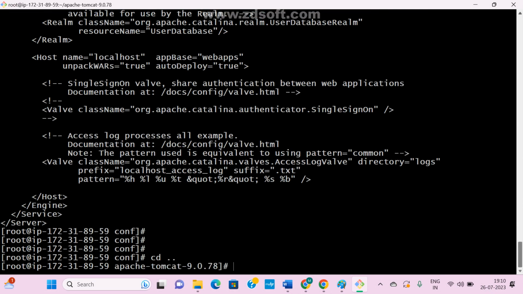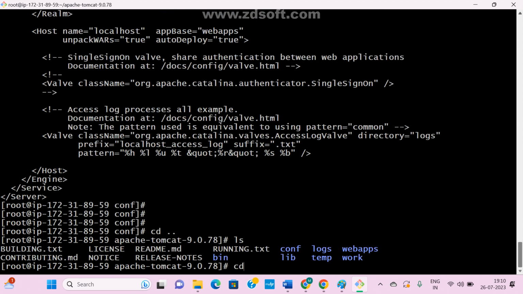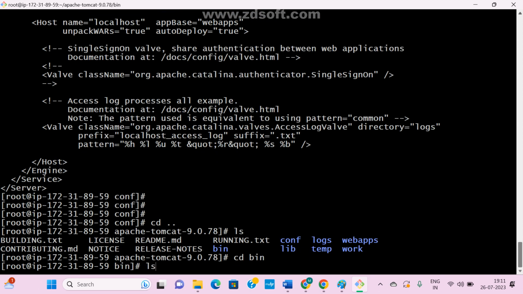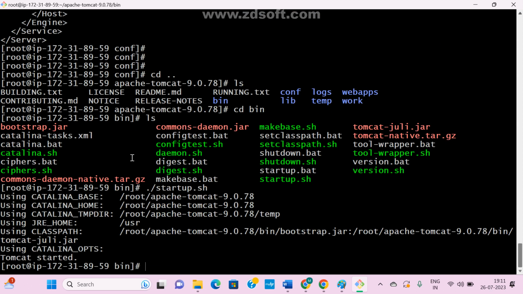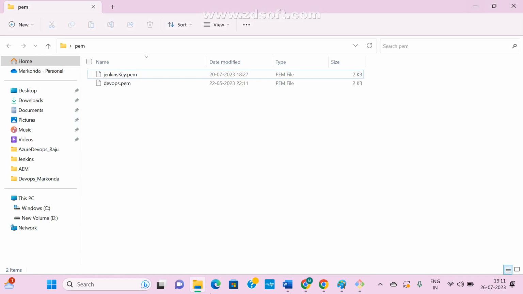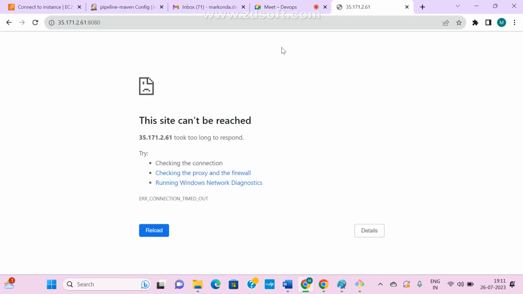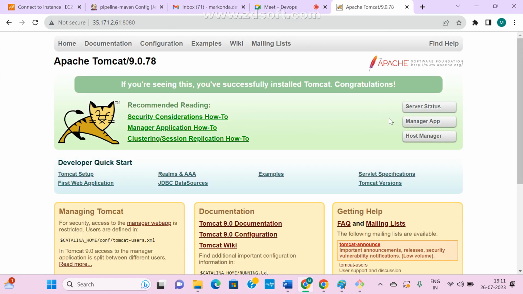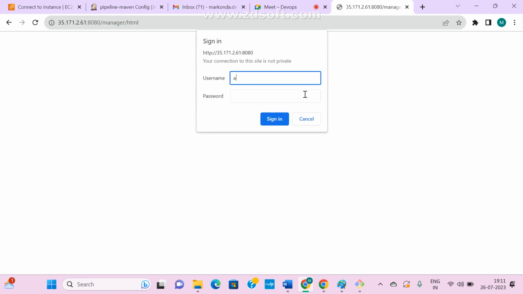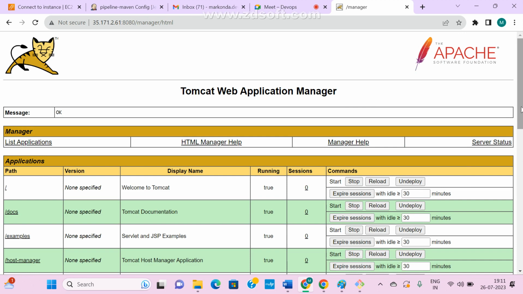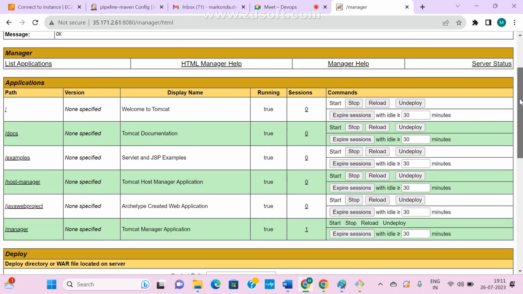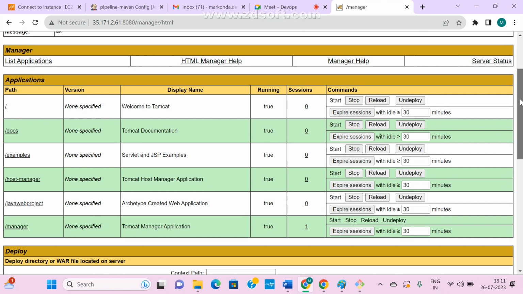Now let me start my Tomcat server. How to run the Tomcat server? I'm running it manually: ls, then ./startup.sh file. So the Tomcat server started. Now go to the browser and check whether it is running. Let's refresh it. Now see here, click on Manager App. What is the username? Admin, and I added the username and password in my file. Yesterday I was unable to log into this page, but now anyway it is working.